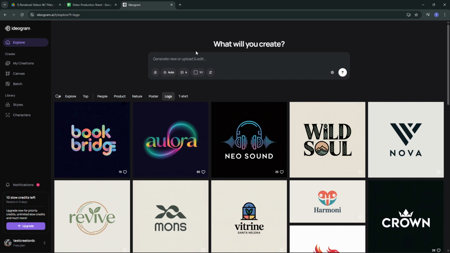This is the large text field where you describe what you want Ideogram to produce. Think of it as your creative brief. The more clearly you describe your 3D text, the better the results.